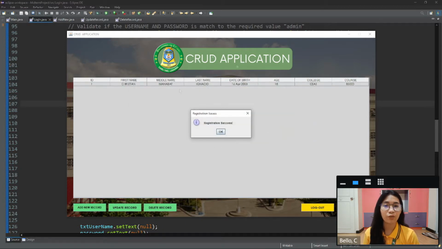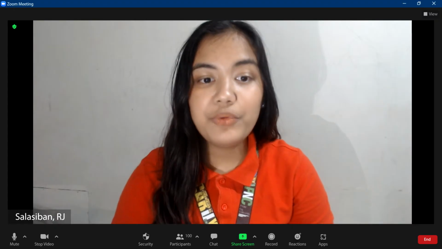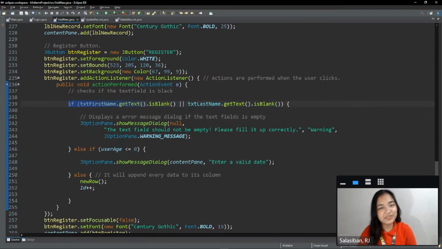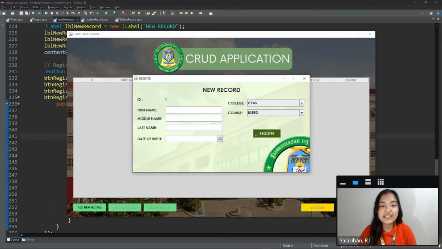To be able to append rows into the JTable, we added an action listener to the register button. First, we validate if the text fields are empty by using an if-else statement. The condition that we use is textField.getText().isBlank(). If the user pressed the register button with an empty text field, the program will show a warning message stating the text field should not be empty. Please fill it out correctly.